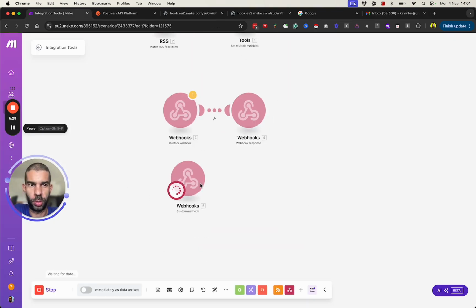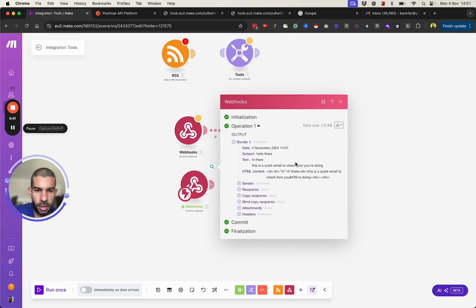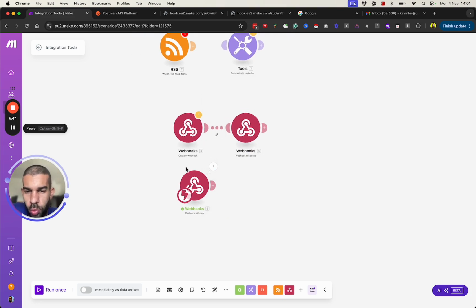In a second, this will receive the webhook, or the mailhook to be exact. So, waiting, and this appeared. So I have the date, the subject, the text, and the HTML content. So now I can do whatever I want to with this.